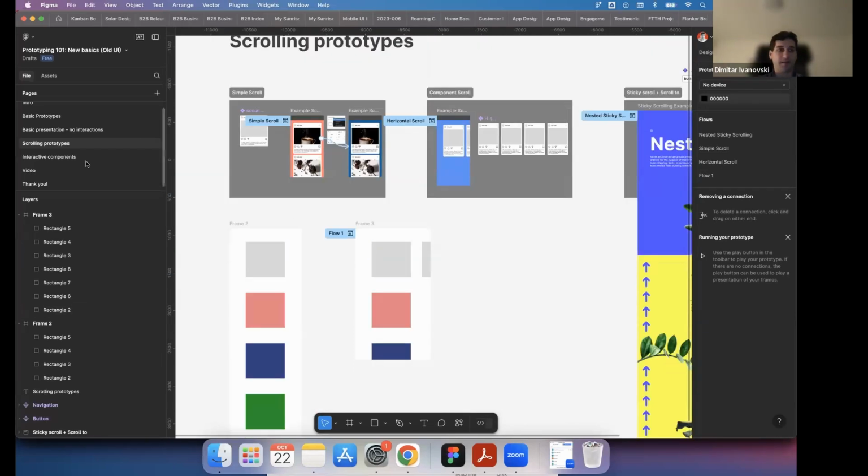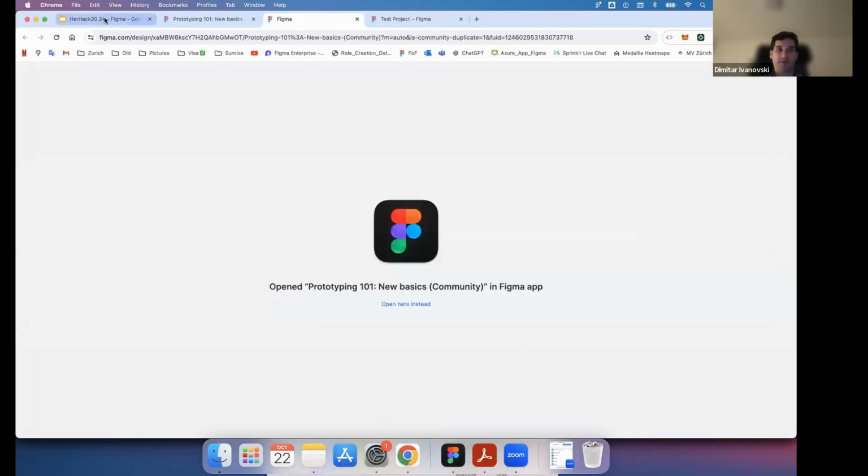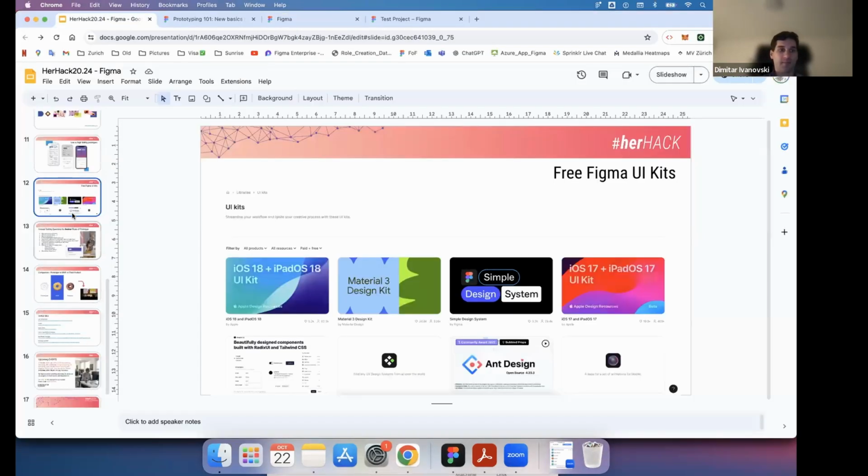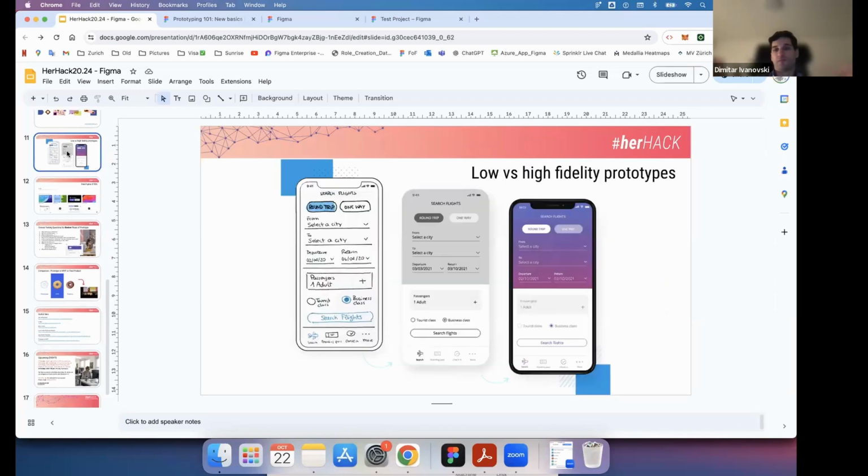So another thing I want to show you guys now, because I mentioned it in the presentation, is that here at the hackathon there will be two groups of people. One group might not know how to use a wireframe like this in the middle, and another group will maybe sketch something on their own, take pictures of it, and place them inside of Figma.